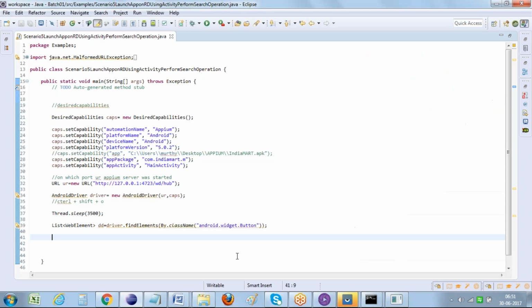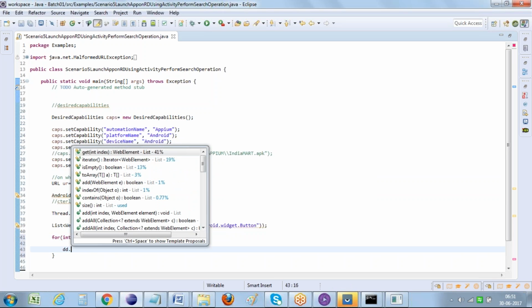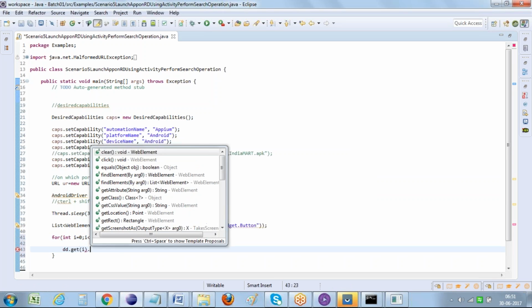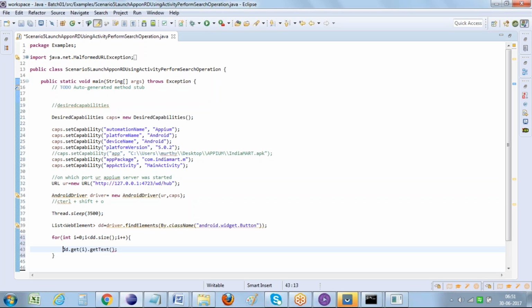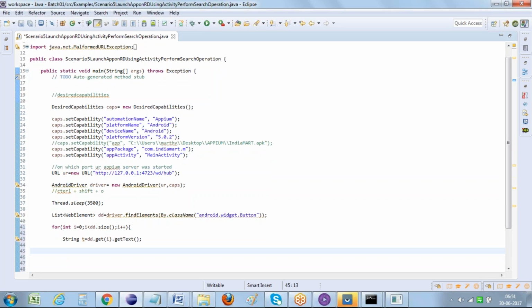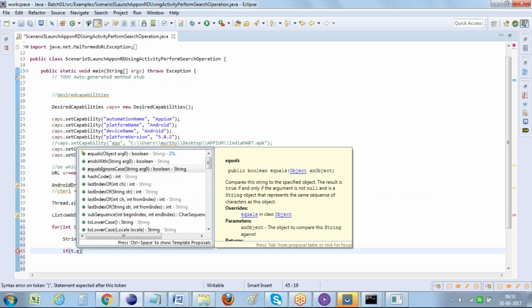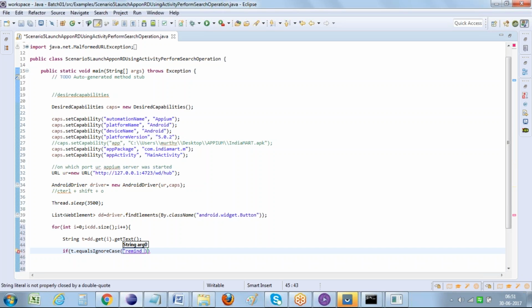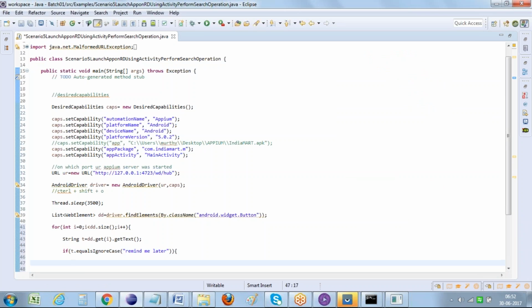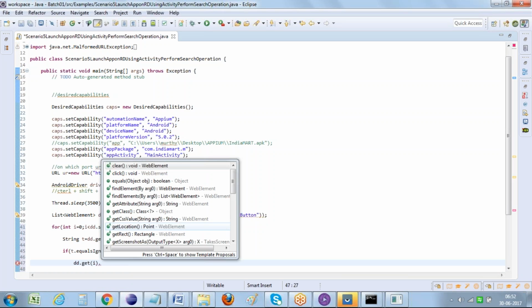Now what I am doing is using a for loop, int i = 0, i less than dd.size(), i plus plus. So dd.get(i).getText(), I'm getting the text from those buttons and storing it in a string t. If t.equalsIgnoreCase("remind me later"), then dd.get(i).click().